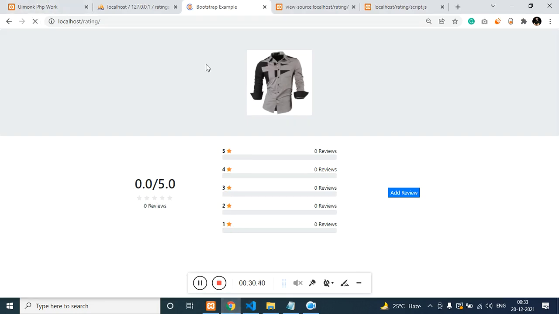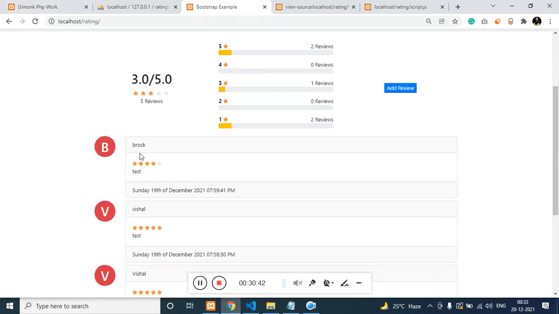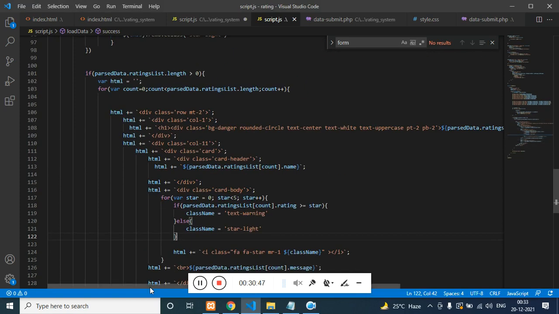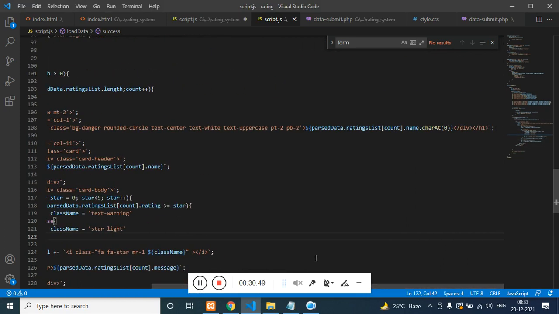We refresh it, you can see this is the HTML, and getting the first value is very easy. The charAt function will take care of it.